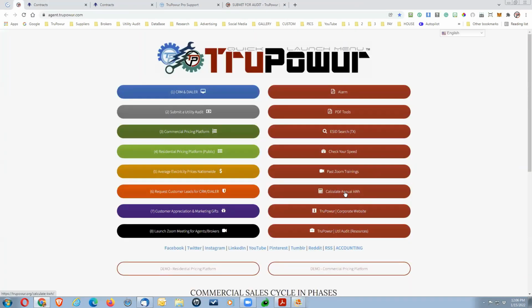Calculating annual KWH. This is a calculator that allows you to put in square feet and the type of building, and it will calculate how much they use annually based on the size of the building and the type of building. Access to the corporate website and the utility auction or audit website links there.